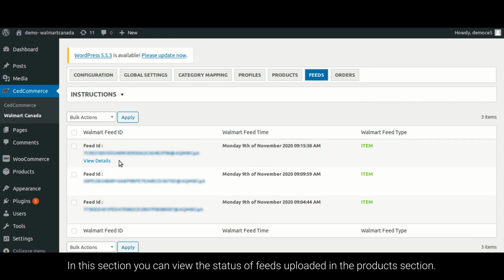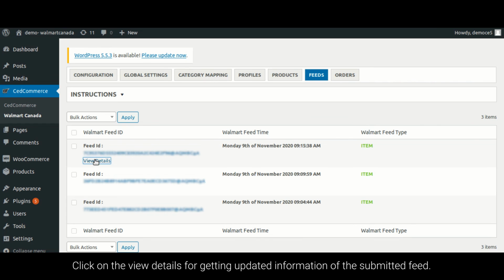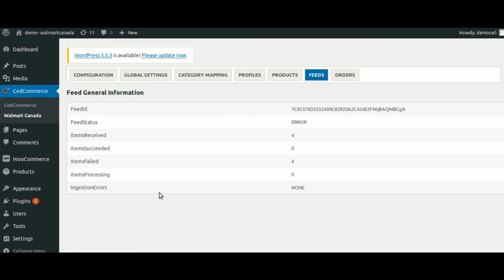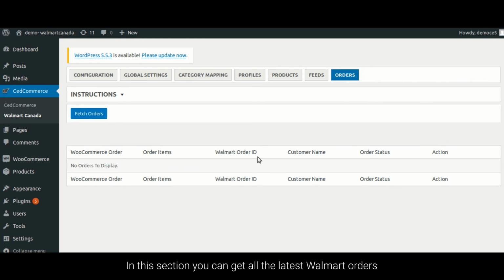In this section, you can view the status of feeds uploaded in the product section. Click on View Details to get updated information on the submitted feed. In this section, you can get all the latest Walmart orders pulled into your WooCommerce store and submit the tracking info too.